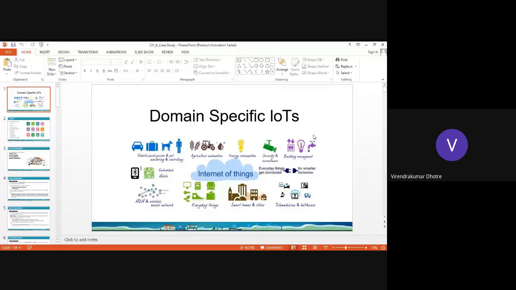Building management, also civil engineering related, where different buildings are built and also managed. They are managed in the sense of automatic door openings and closings, lights switching on and off, and fans switching on and off, everything inside the home. You can say home automation systems are also related to that.